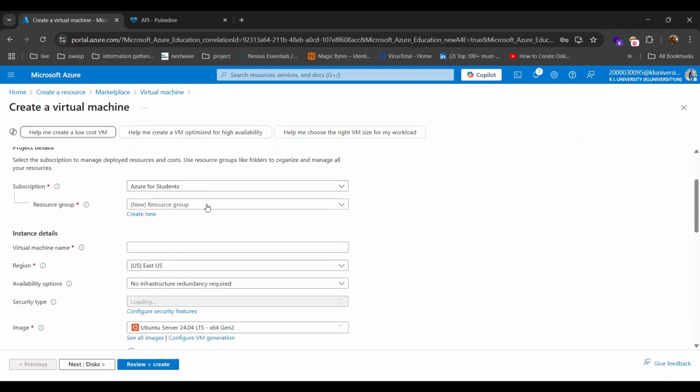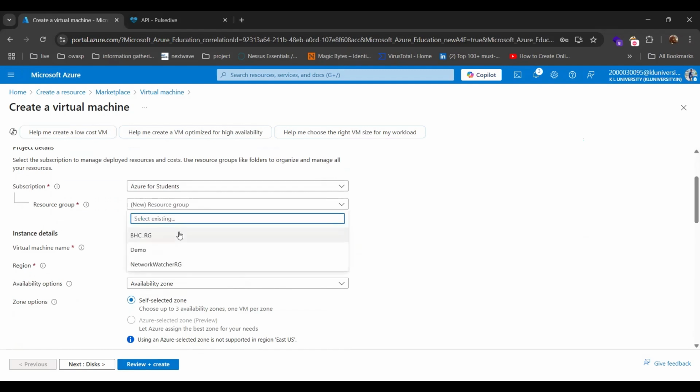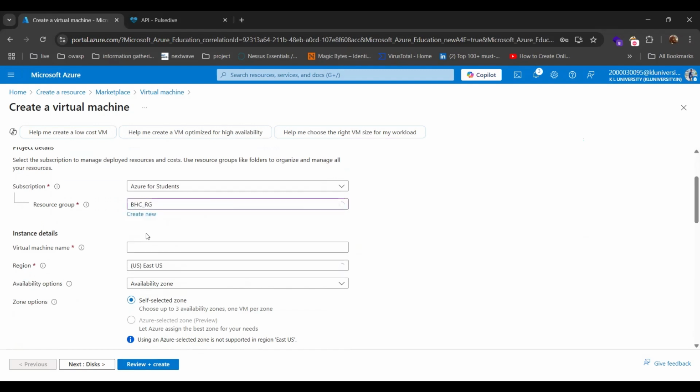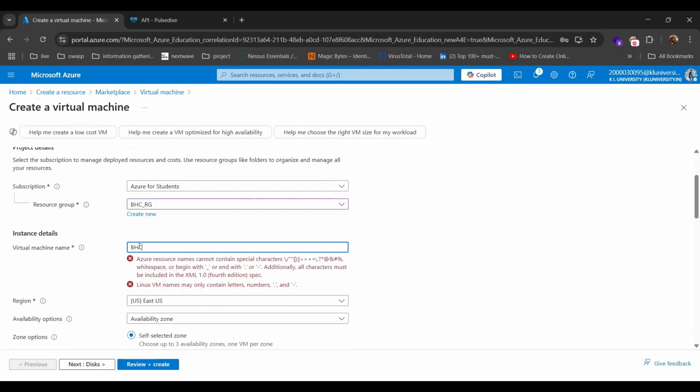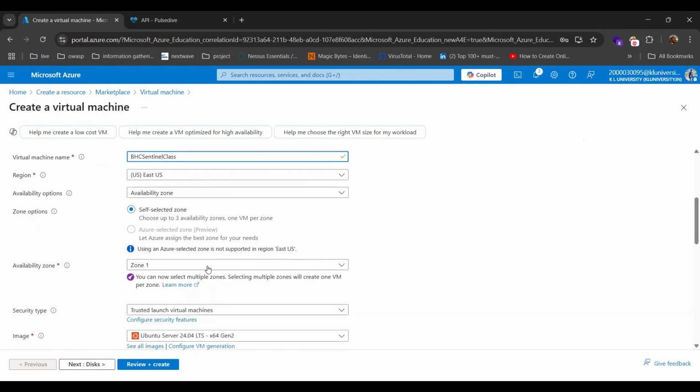Now we need to give our details. We have to select our subscription and our resource group. I already informed you why we need to take a resource group: we want to combine and centralize all our resources in one place. So I will take BHC RG, which we are currently using. For the virtual machine name, BHC Sentinel, it is not accepting spaces, so BHC Sentinel class. For the availability zone, you can take any one.